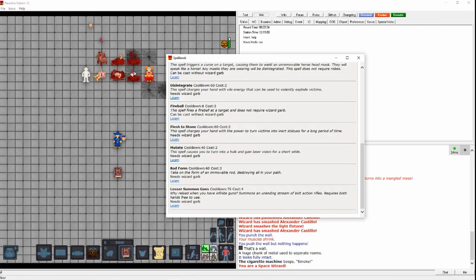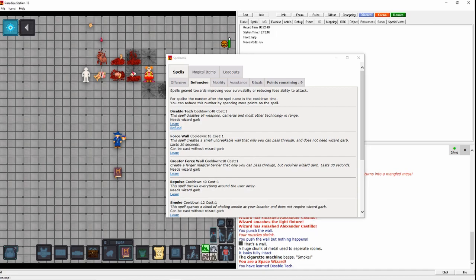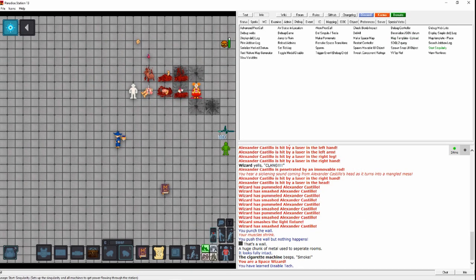Next is Lesser Summon Guns. Can't really use that here as I'm only playing as myself, but it's actually very costly, and then people get a random gun. I'm sorry, that's the bolt action rifle one. Yeah, so what you do is you use it, and then you activate it, and then it shoots rifle bullets out.